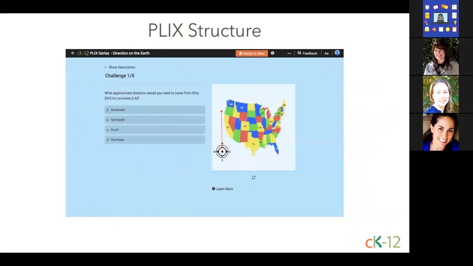As a side note, don't worry about trying to write down all of the teaching strategies that we mentioned. A full list was posted earlier in the chat window, and we'll also send it as a follow-up to this webinar. Along the toolbar at the top of the PLIX, you'll see that there's even more features. We will discuss more of these features as we go. All right, now let's dive into a PLIX.